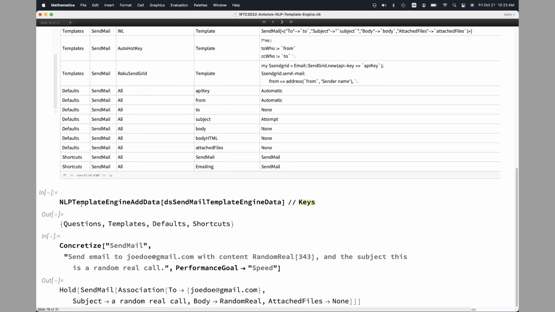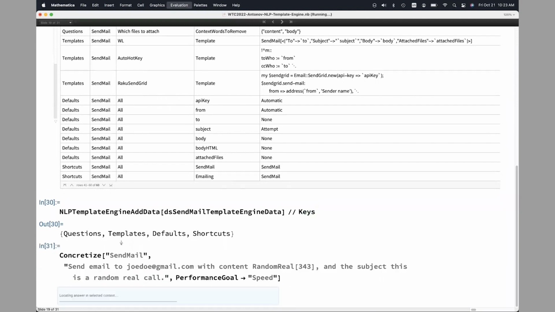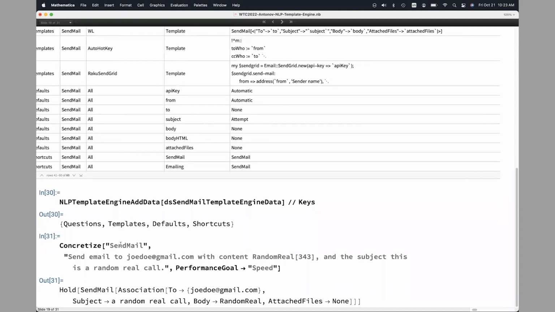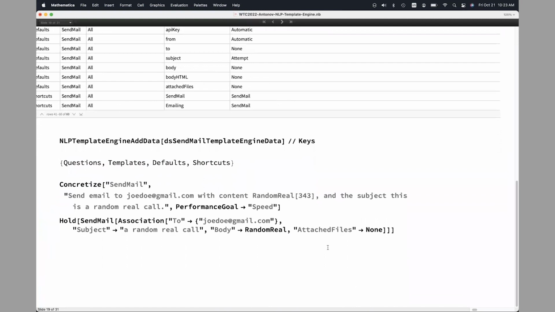So I'm going to ingest this CSV file into the system, and now I'm going to call concretize on this, right? Concretize again produces this code. So basically it's like in this command, SendMail to joedoe@gmail.com with content random real and so forth, right? You can see that the recipient has been guessed correctly. The subject, this is a random real call, has also been parsed correctly and so forth, right?